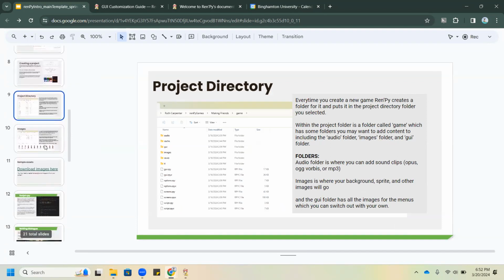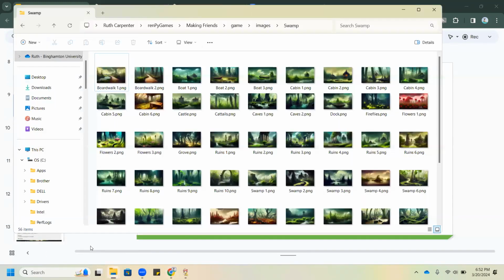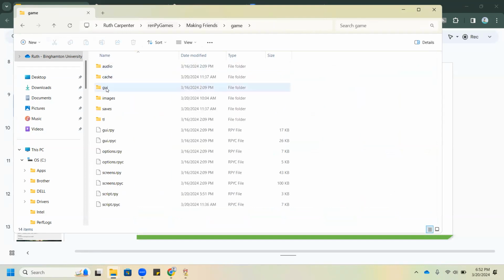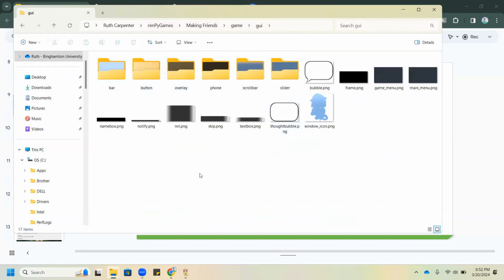Project directory we covered, and how to access it. Other things in this directory that might be of interest. If you want to do a bunch of redesign of the menus and GUI interfaces, that's all in the GUI folder, so you can change all of these images to customize that fairly easily just by exchanging these images out.